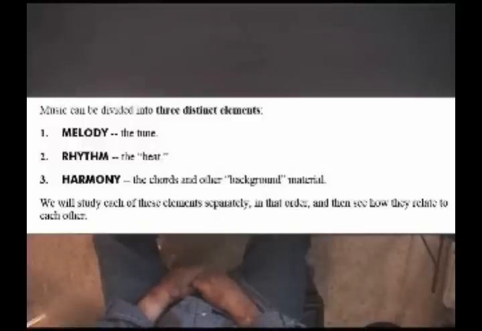of music is rhythm. And rhythm is simply the difference between long notes and short notes combined. So you have some long notes and some short notes.